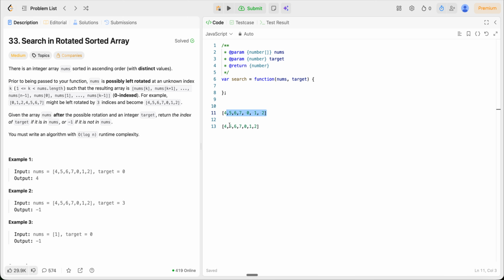But we are given the rotated sorted array. Now we have to find the target element inside the rotated array. So if the target is present, we have to return its index. If not, we have to return -1. And this problem has to be solved in big O of log n. So we have to use a binary search for this. Linear search will take big O of n time. So let's understand how we can use binary search in this case.